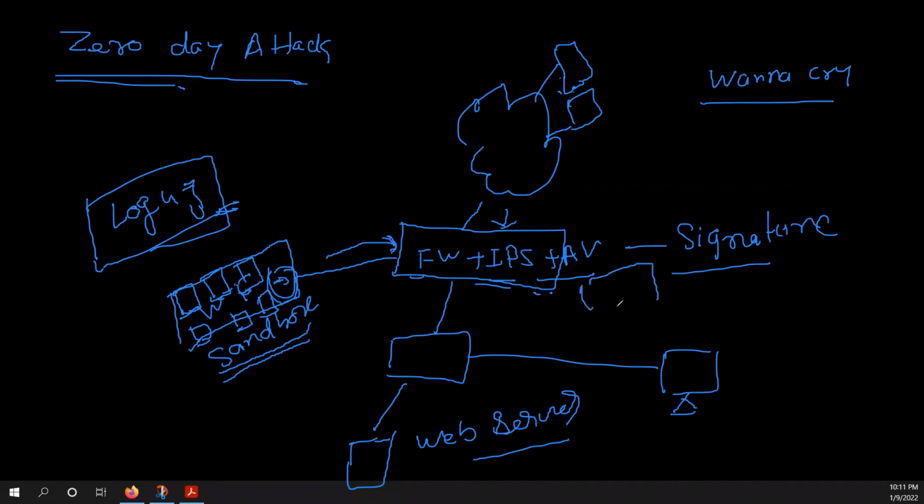Please note the hash value of this file. If the next time that file is coming, please drop it. So that's what the sandbox does basically.